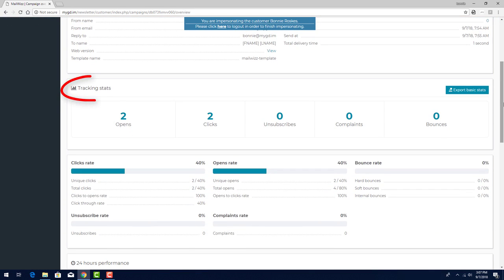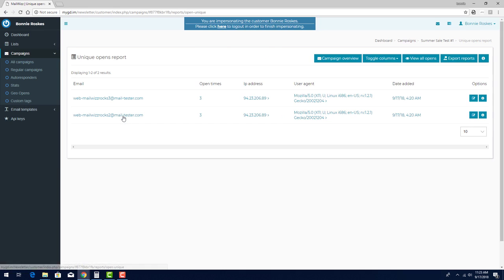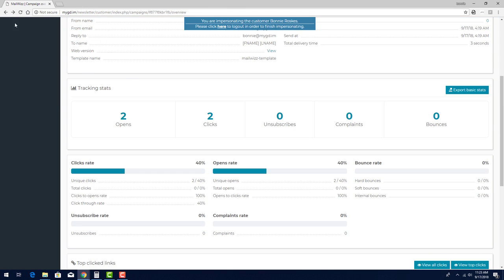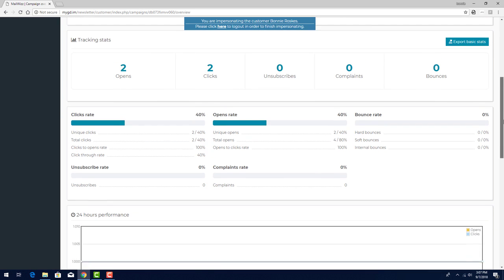Next comes tracking stats. As we saw before, the opens came from my Mail Tester checks, and I can click the number to see which subscribers opened. The same applies to the clicks. I can also see how many subscribers chose to unsubscribe, how many complained, and how many emails bounced. And each of these numbers can be clicked for more details. I can click Export Basic Stats to download this data in a CSV file.